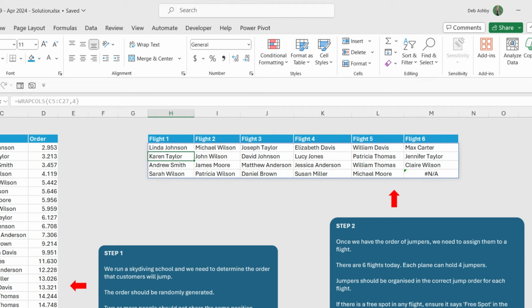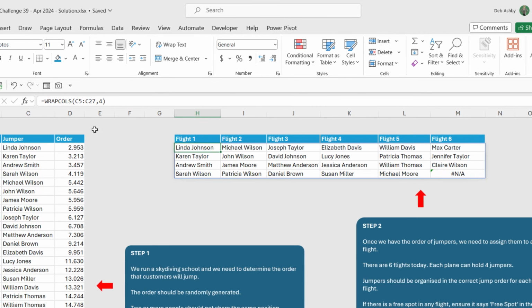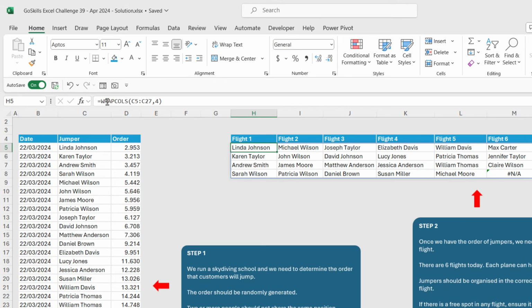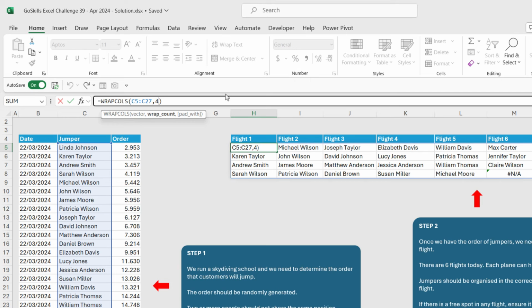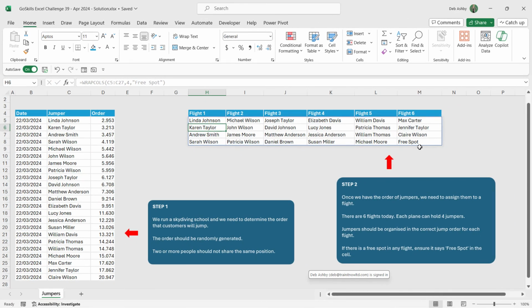And the last part of this exercise said that if there is a free spot on any flight, ensure it says free spot in the cell. So we have an NA error in here. One way you could tackle this is to wrap your WRAPCOLS formula in an IFNA, but we don't actually need to do that because if we go back to our formula, the last argument of WRAPCOLS is pad_with. And this basically allows us to specify what we want to fill any blank cells with. So I'm going to say free spot. Let's hit enter. And there we go. That looks good. So that is the result that I was looking for.